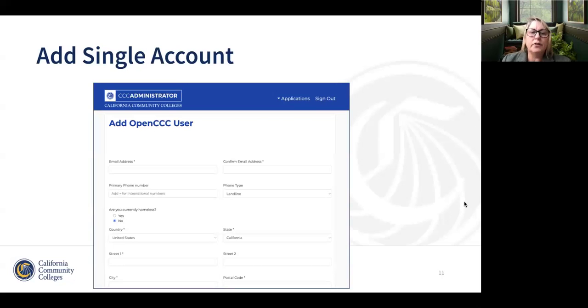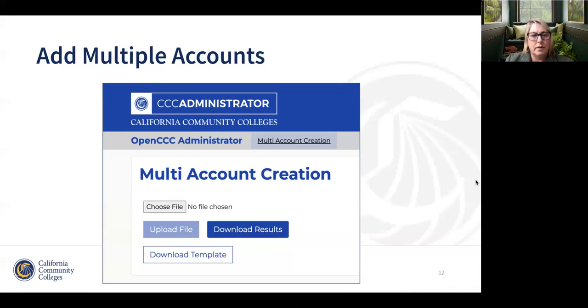All right, so this is just a picture of the single account creation that we've had in place since 2021. These same fields are what you're going to be interacting with, but this is a good visual so you can see this. And then if you want to go to the next slide, this is just a picture of the multi-account creation screen you're going to be interacting with, where you're uploading a file of records, and we're going to be going over a demo of that in just a moment.